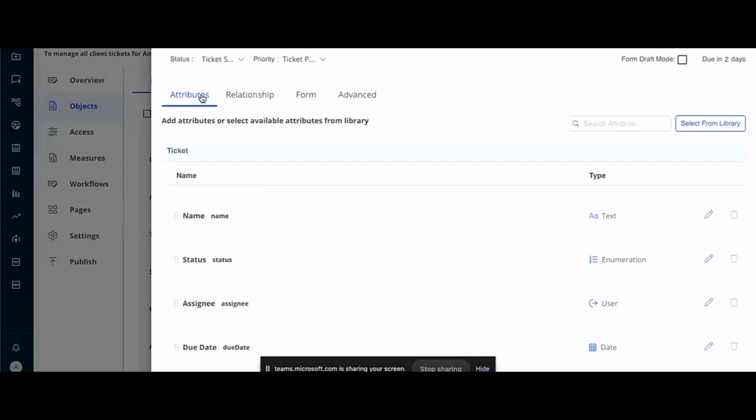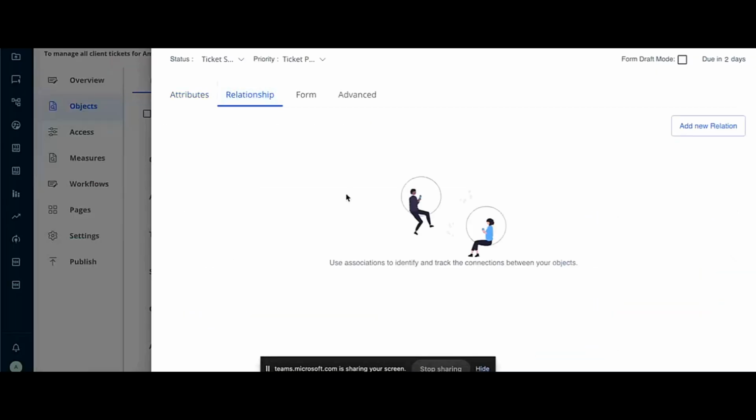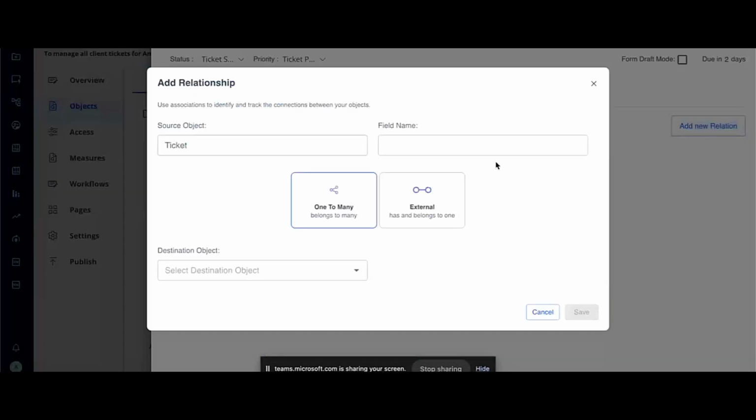Now, after we have created attributes and objects, we create relationships between two different objects. Just as in our database schemas there are two tables and we connect two tables via a primary key, we will create one-to-many or external relationships between two different objects via a key. So that data transfer from one object to another object is very seamless, and you don't have to manually input all of the data. You just need to map one ID, and all the data will automatically be transferred to either of these tables.